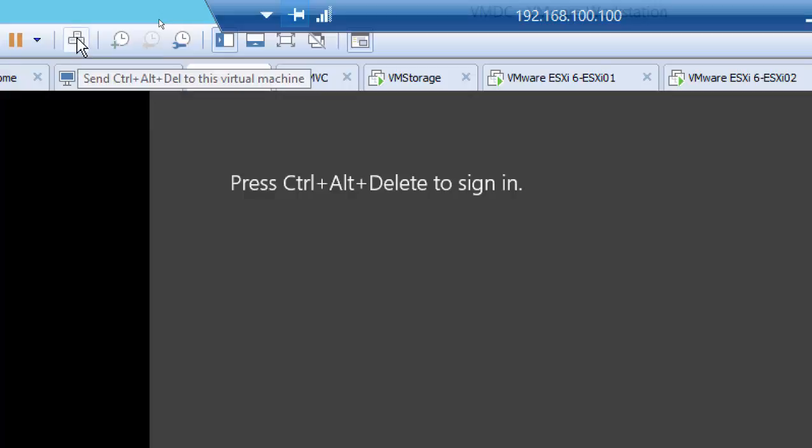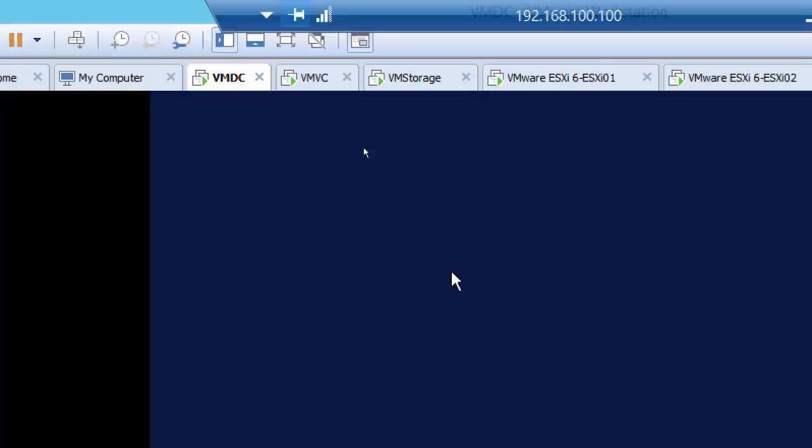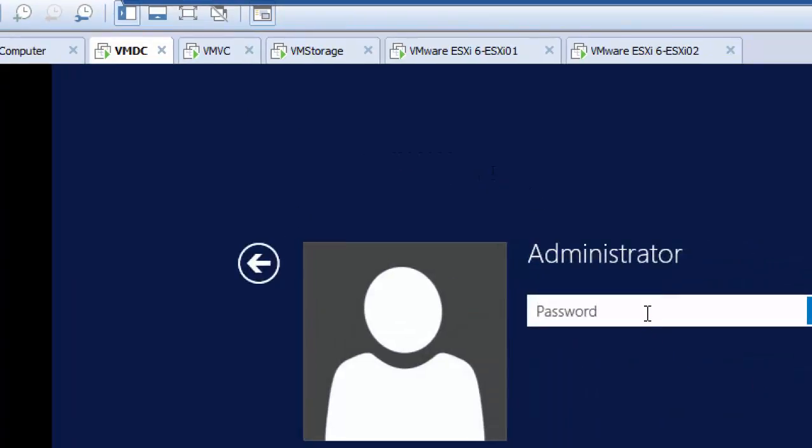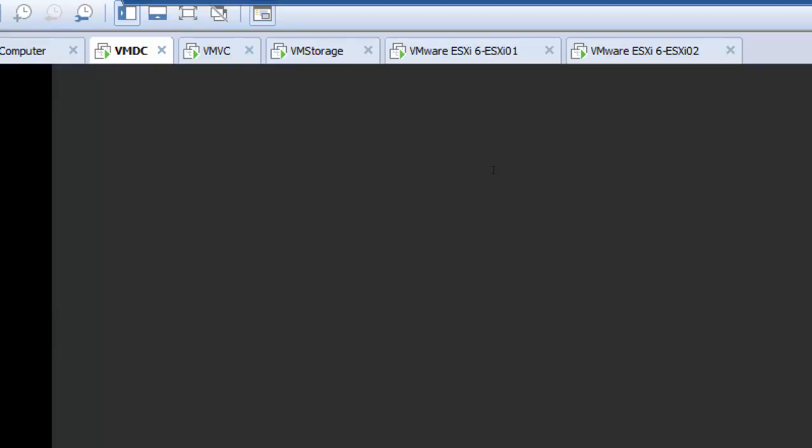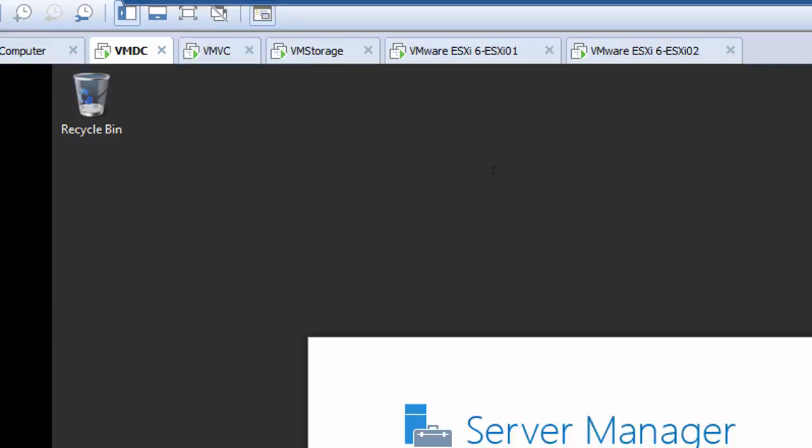So everyone on VMDC, let's send Control Alt Delete and go inside. Small ABC, capital ABC, shift 1 to 3. Once VMDC is up and running, activation.